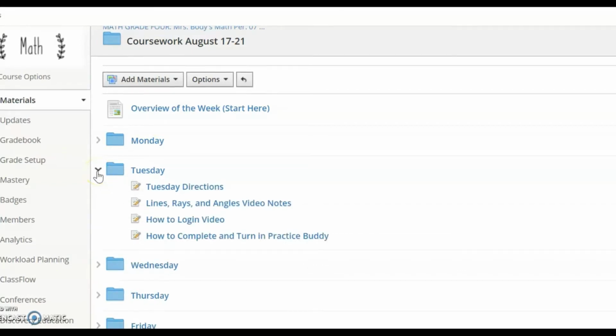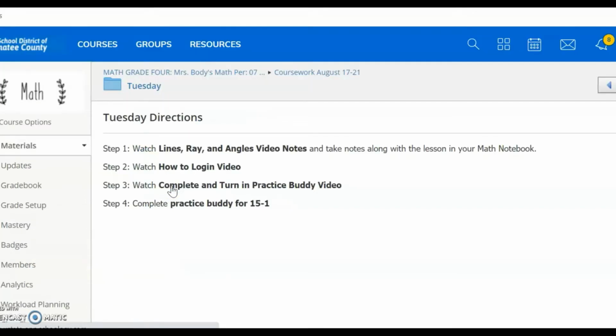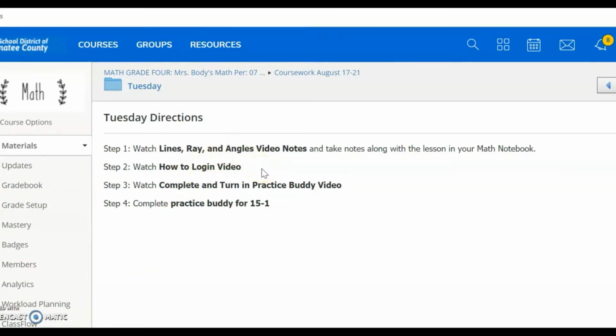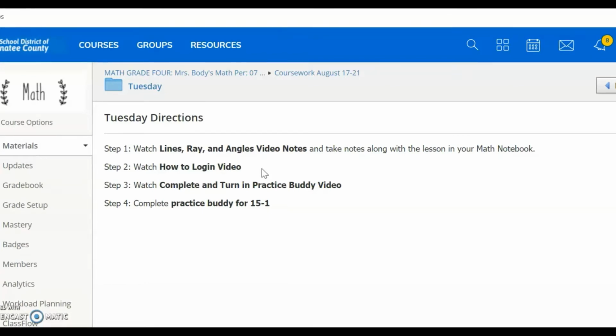When I click here to expand the Tuesday folder, guys, you can see there are directions for what you will be doing daily. So when I click here on Tuesday, you will see the student directions. So step 1, you're going to watch a video. It's introducing lines, rays, line segments, and angles. You will need your math notebook because you're going to take notes along with Mrs. Bransfield, who is another 4th grade teacher.